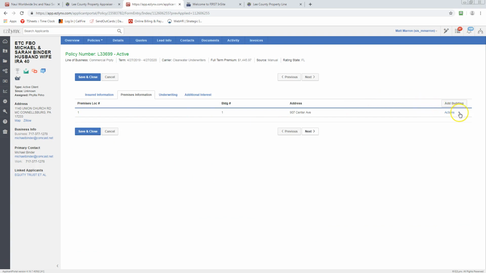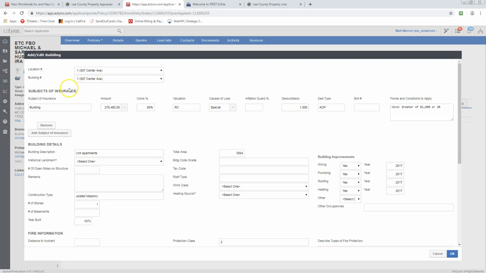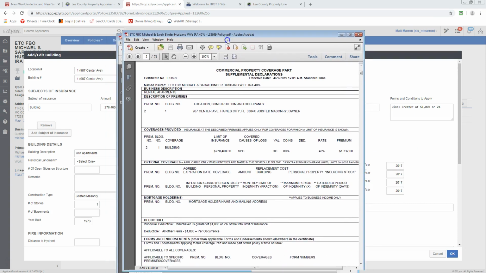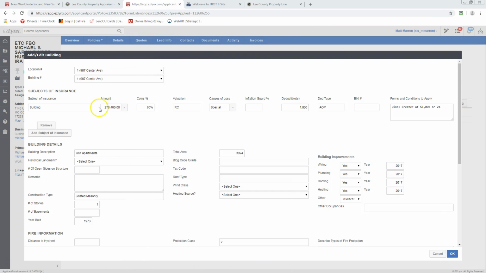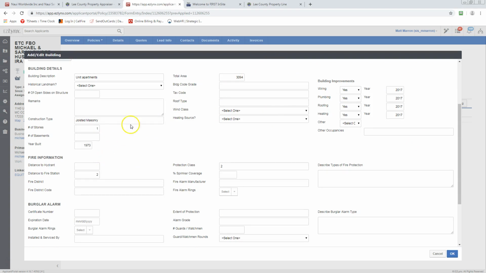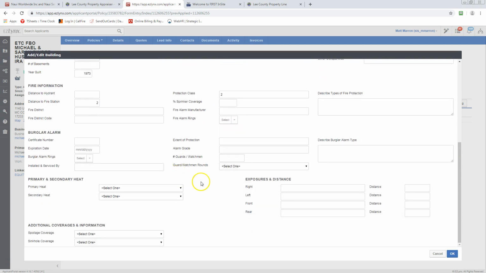Now in here, I'm going to come over to actions and hit edit to see all of the coverages that we have. So in this case, the coverage that can be found here for $278,460 is the limit that is found right here also. And the 80% with a replacement cost and a special cause of loss with a deductible of $1,000, and it looks like pretty much all the information is correct from here on out. You can also find, if you can't find the total area or building improvement on the policy, you can go on a property appraiser and find that information there.